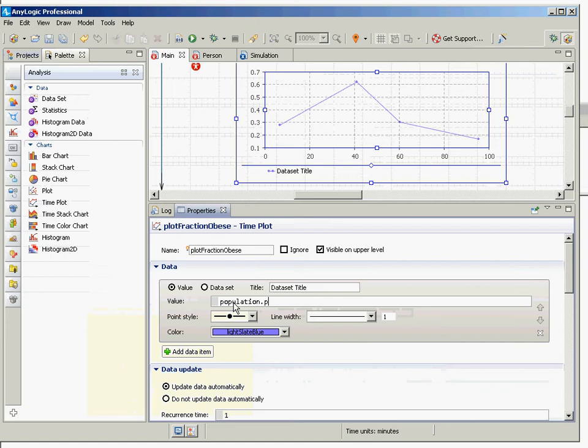Okay. So this is what I'm doing here, folks. I went to the palette. I went to the chart area. I dragged the time plot in, and here I said add data item, a value, and I say population dot fraction obese. That's going to show that on the chart. And I'm going to give it a nice title, fraction obese.